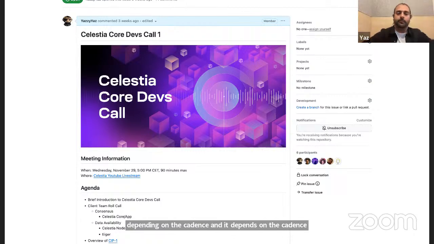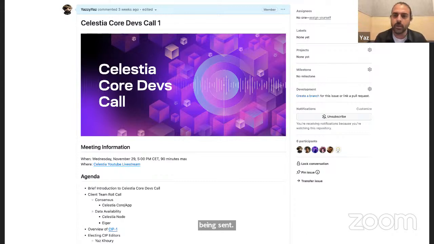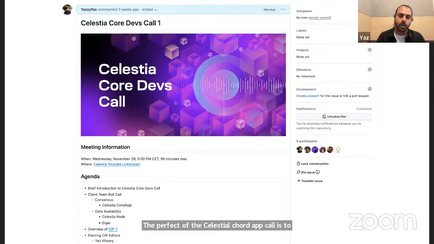sent. Now, the purpose of the Celestia Core Dev call is to coordinate with everyone building on top of Celestia, on the core dev client side of things, whether it's on the protocol itself, whether it's on the consensus layer, on the data availability layer. There's a few other things that we'll go over in CIP1, which just explain the process, so you can see other ways that people can contribute to the process.